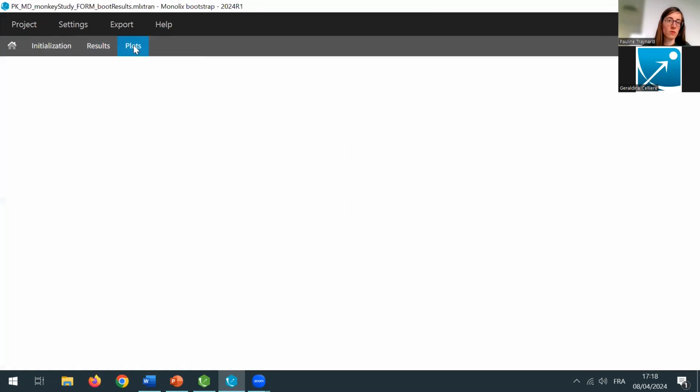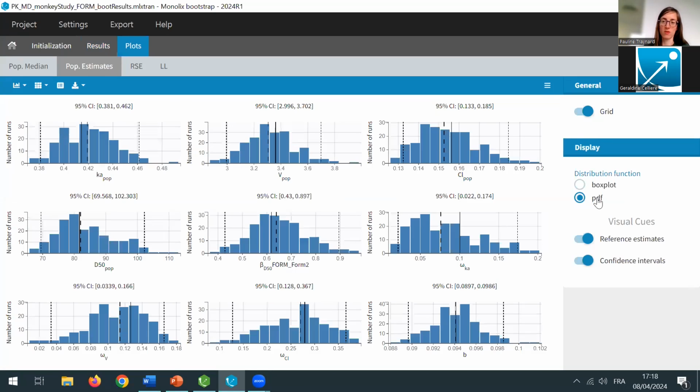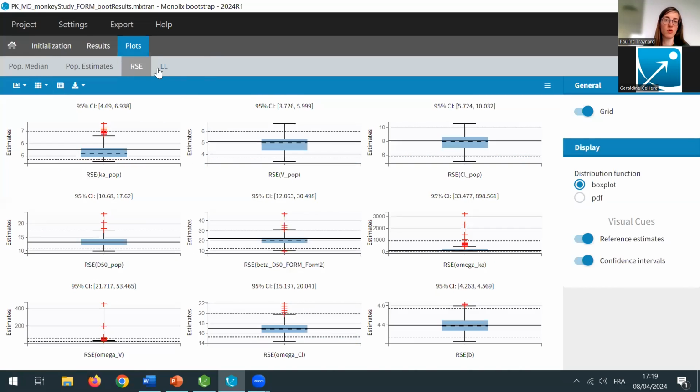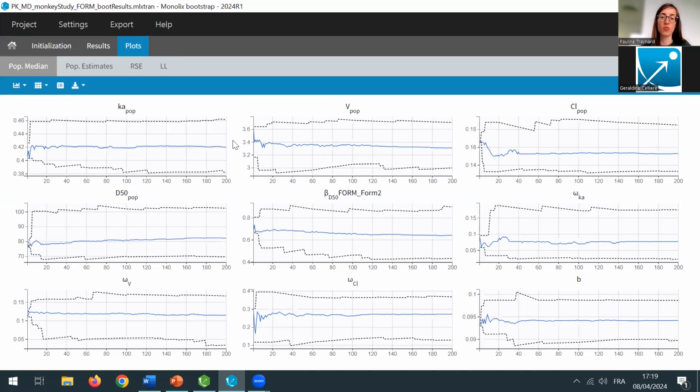Then we also have plots, such as the distributions of Bootstrap estimates that are shown as box plots or as bar plots like this, with the median, reference estimates, and confidence intervals that can be displayed as well. And we have the same plots for relative standard errors and objective function values. And finally, there is a plot showing the evolution of the medians and confidence intervals of the population parameters over the Bootstrap samples. This plot is also shown in real time while you are running Bootstrap, which is convenient for you to check whether your Bootstrap estimates converge.